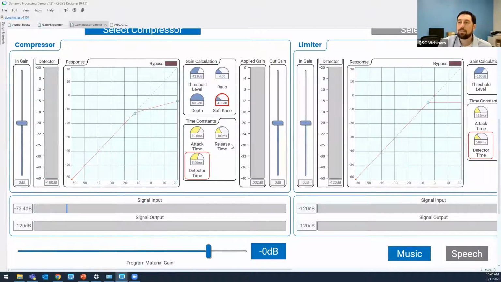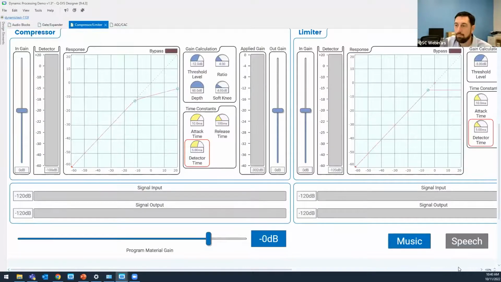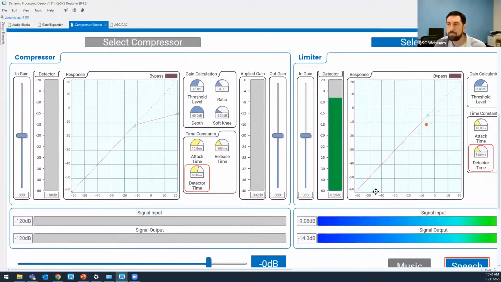Okay, so this is our compressor. This is what our compressor looks like working. I'm going to turn this off, and I'm going to turn our limiter on. Looks like I'm between tracks, maybe. Okay, switch over. Maybe this is back up. All right, so here's our speech track. We'll look at our speech track for a second.